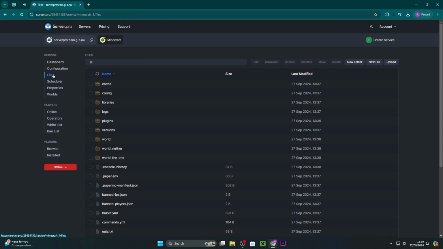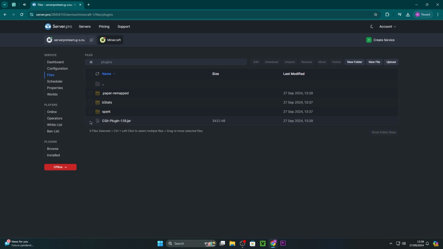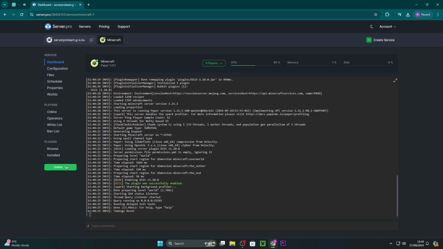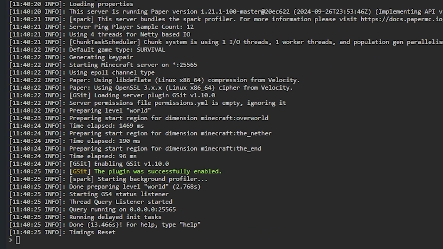Once that's done, head back to your server and head into your service. Head into files and then plugins. Now all you want to do is delete the plugin of the existing version you have installed on your server, then drag in the new updated file onto the server. Once that's done, make sure you then turn on your server for the changes to take effect. You'll see the plugin has been updated if you see the following message: the plugin was successfully enabled, or something similar.